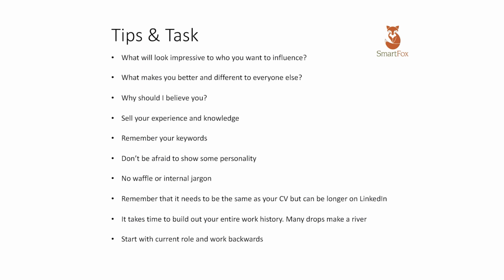So number one, what's going to look impressive to who you want to influence? So you could have a huge career history and it might be really difficult to put in all of your jobs, all of your work history in there. But who do you want to influence? Who's going to make the decision on whether to give you a job or not? So I would start with looking at all your experience and pulling out those elements.